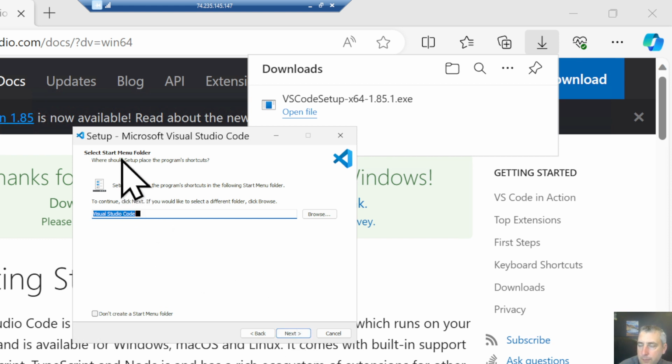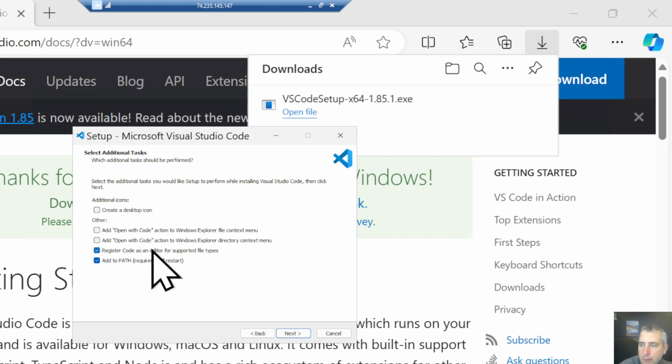In this case, you're going to set up your start menu, your icon name and all. I'm going to keep it as Visual Studio Code and click Next. Here's some options. You want a desktop icon? I do. The Open with Code is a pretty cool feature in Windows Explorer. I'd like that as well. And also want it in the Windows Explorer directory. So you choose those options to your preference.